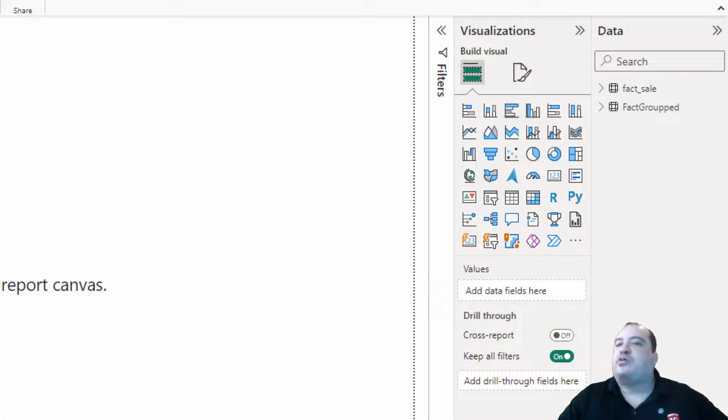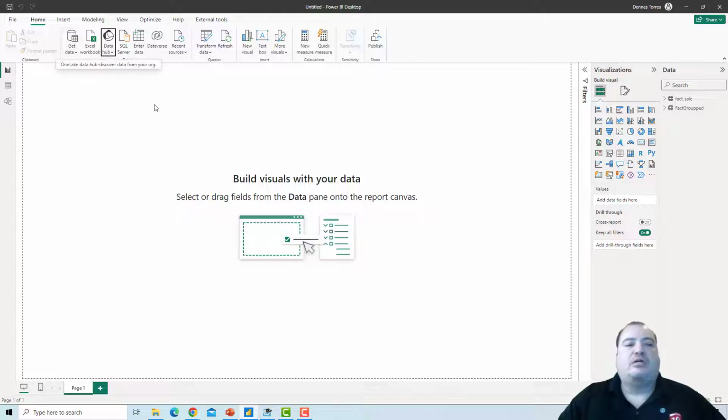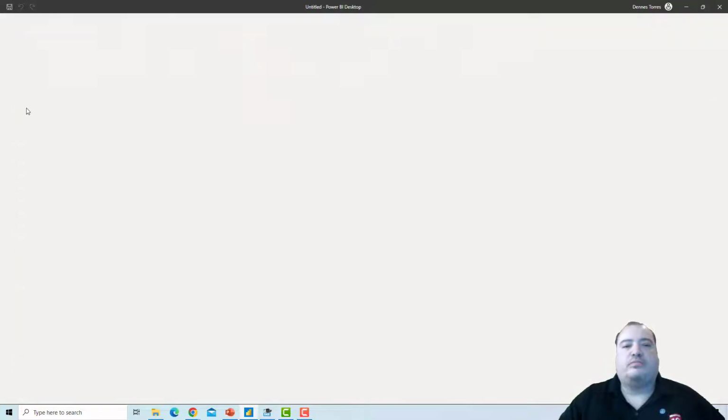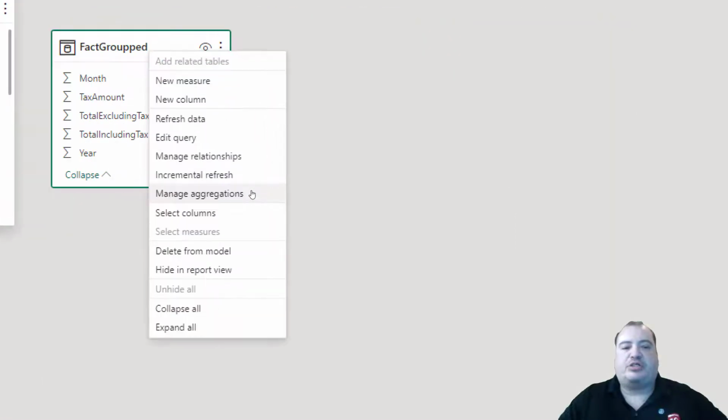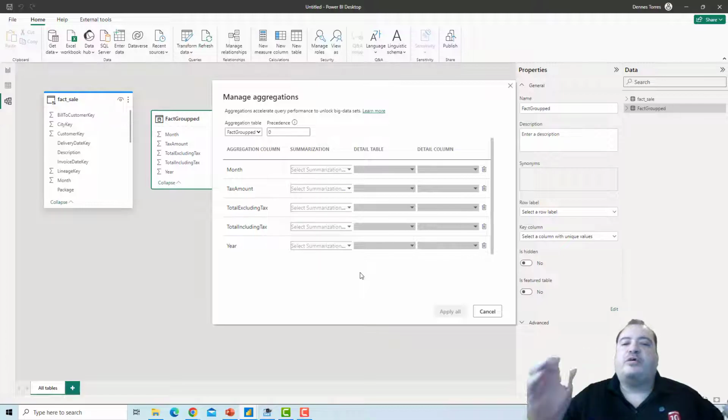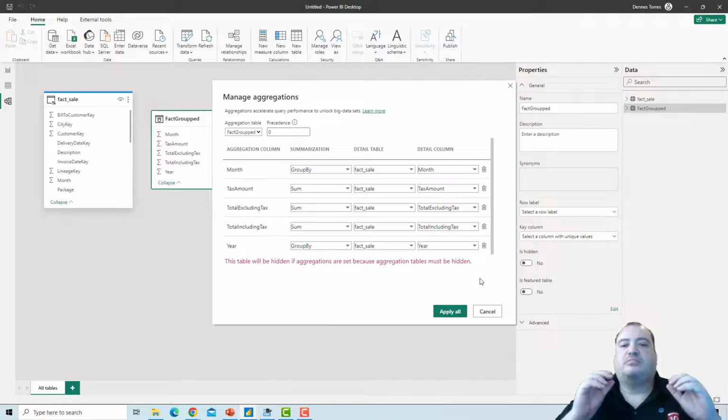I have both tables visible, but let's go to the model, right click on fact grouped and choose manage aggregations. I will very quickly configure the aggregations for this table. That's it, the aggregations are configured. I'm telling it that my data is grouped by year and month, and has the sum of tax amount, total excluding tax, and total including tax, and apply.